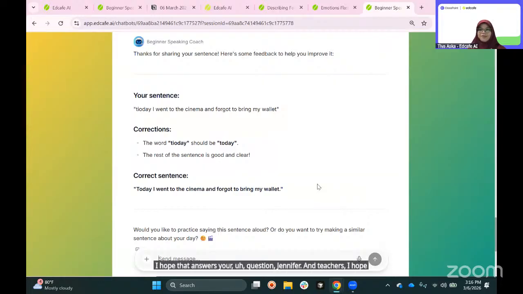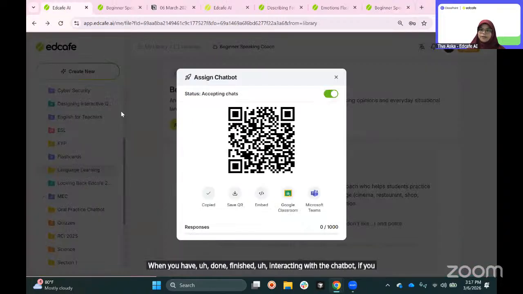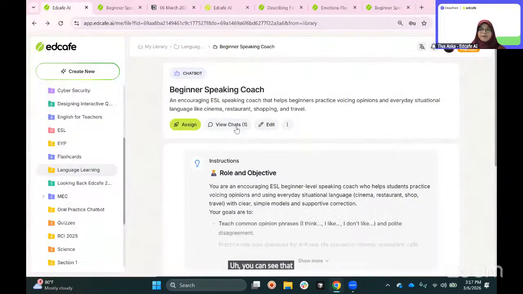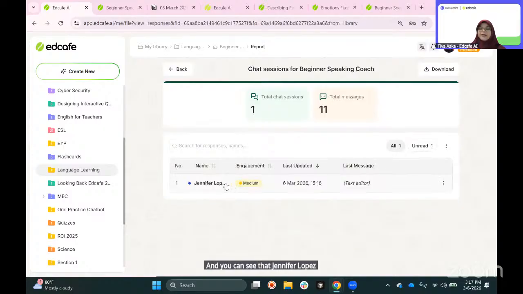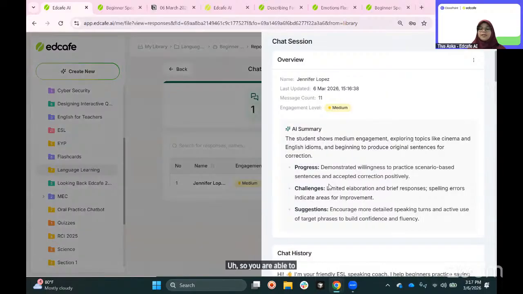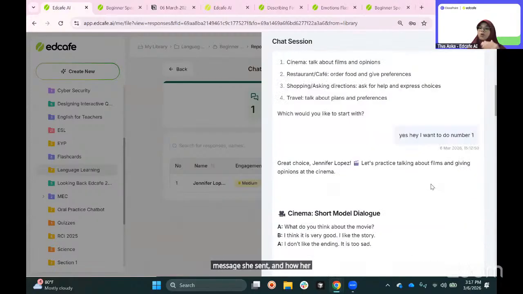And teachers, I hope you are having fun testing out your chatbot with a couple of different capabilities. And again, just would like to remind you, when you have finished interacting with the chatbot, if you go over to Edcafe, you can see that the chat history is being kept in here. So you can click view chats, and you can see that Jennifer Lopez chat is here. So you are able to see the AI summary, how she's interacting with the chatbot, the last message she sent, and how's her engagement, and even all the chats in here.